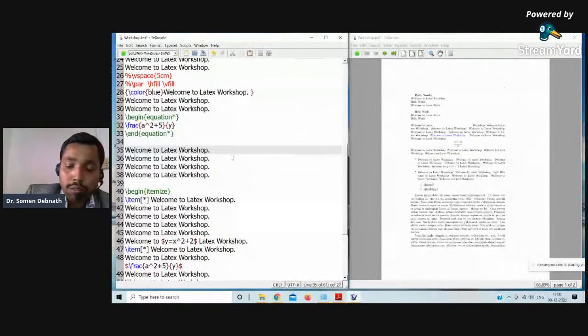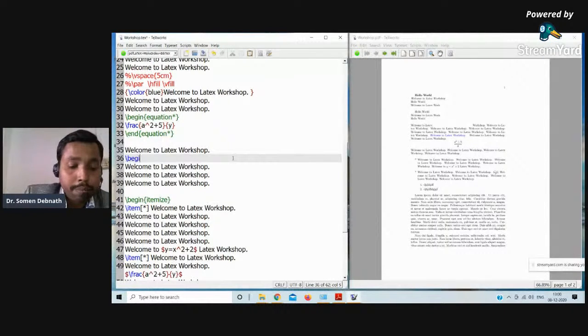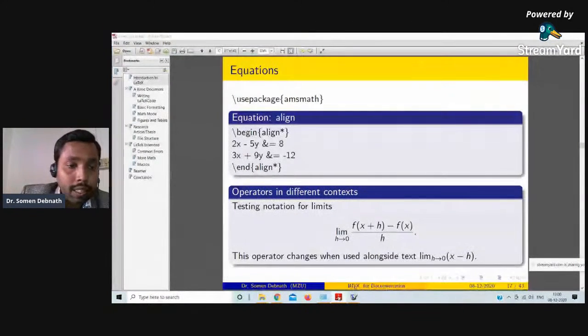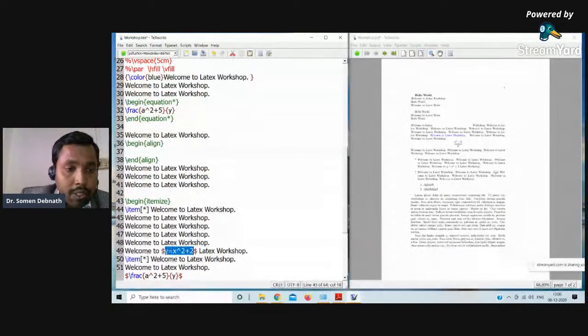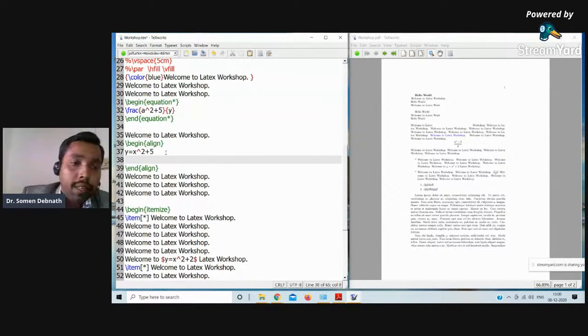So here I am just putting begin align. Now I am putting two or three equations, and automatically it will align them. So I want to put two equations here. Say this one I am taking as one equation, and another equation I am taking, say 5y is equal to 7x.